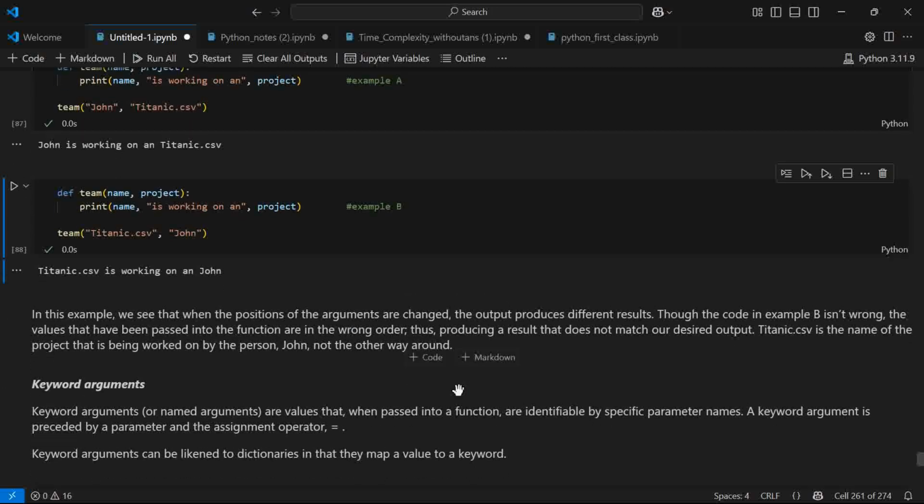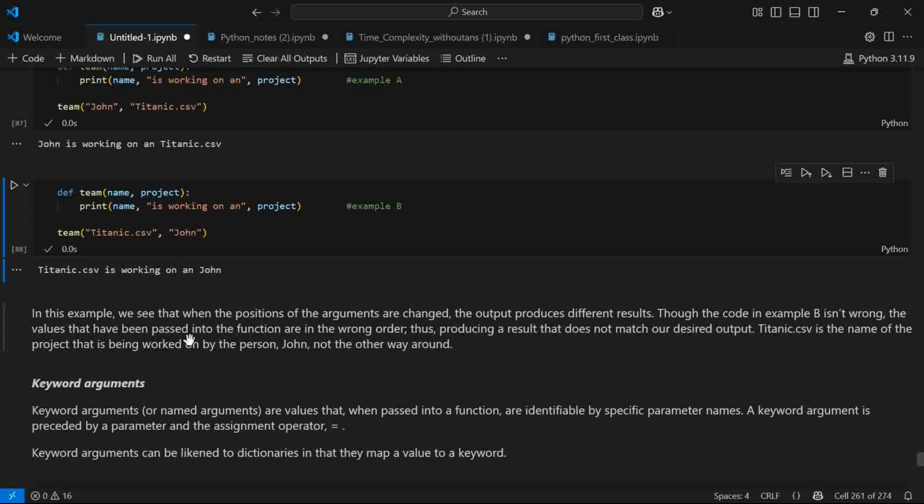Here also, in this example we see that when the position of the arguments is changed, the output produces different results. Though the code in example B isn't wrong, what I did is we simply changed the position and our output changed.